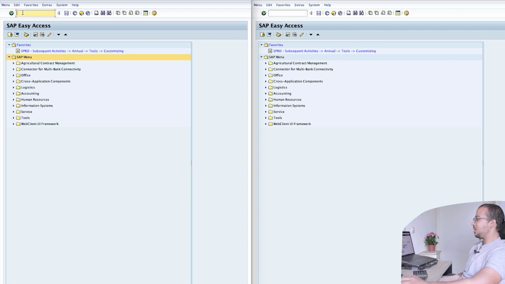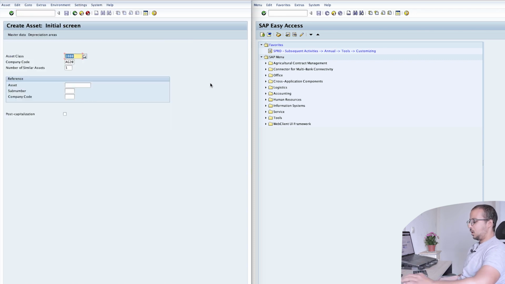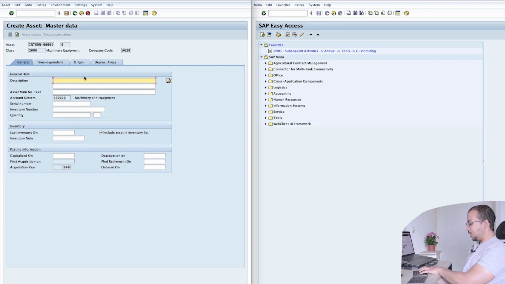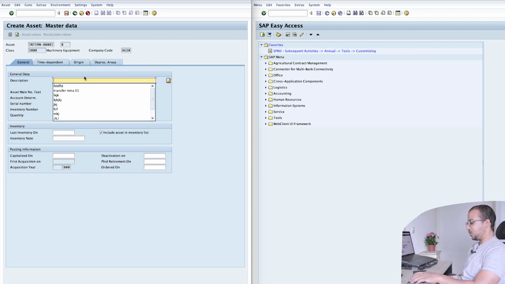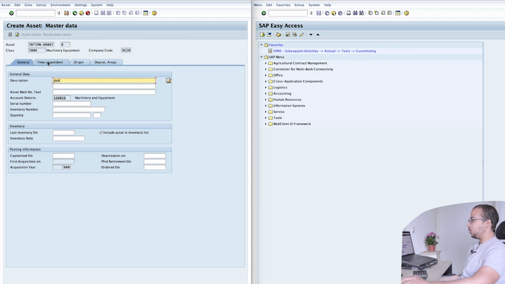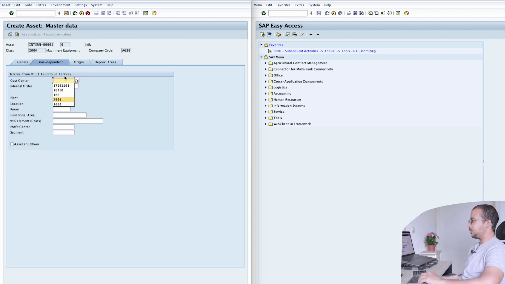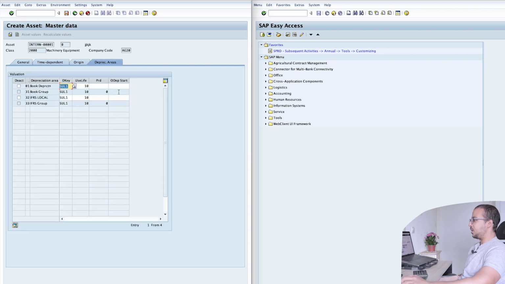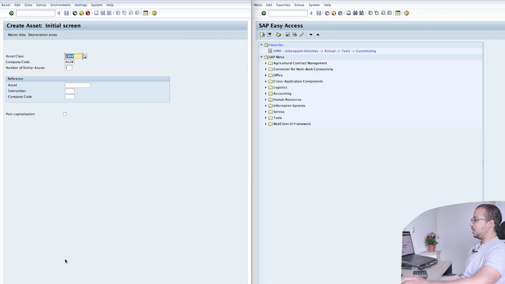So first, let's start by creating our fixed asset, AS01. Asset class 2000, company code AG20. Okay, description. I might be a little slower today because I can only use one hand. So please give me some time. So I will just insert in description and then go to time dependent and insert the cost center. Depreciation areas. So here we have 1, 2, 3, 4 depreciation areas. This is the same asset I used in all my demos, and I will save. Our asset number is 34.